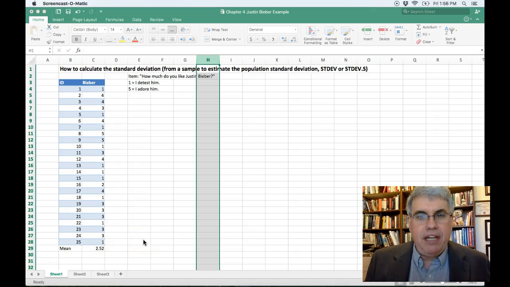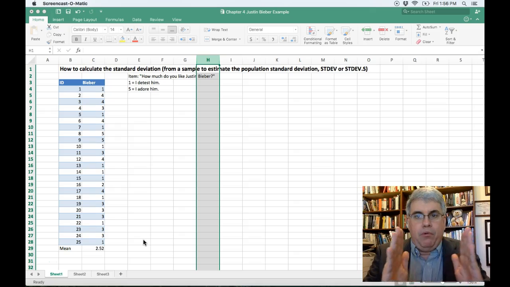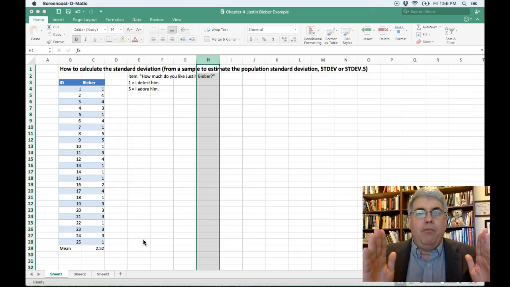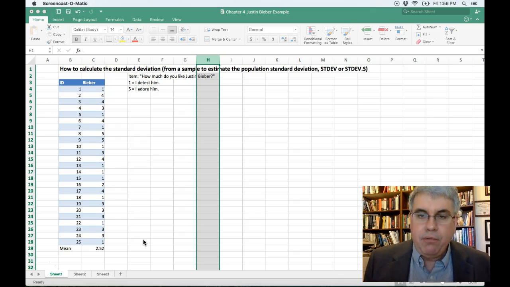But the standard deviation tells us how much variation there is around the mean. Is everybody pretty close to the mean, or is it more spread out? The more spread out the scores, the bigger the standard deviation. So we're going to calculate the standard deviation here using Excel 2016 for Mac.